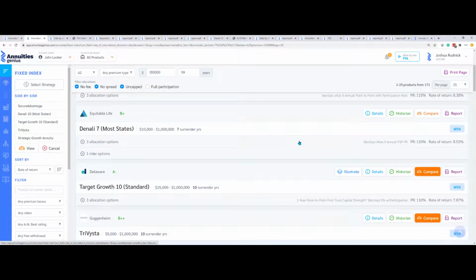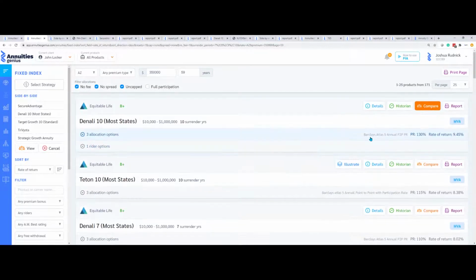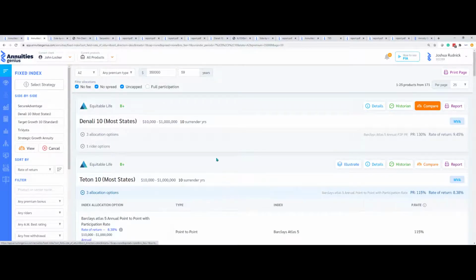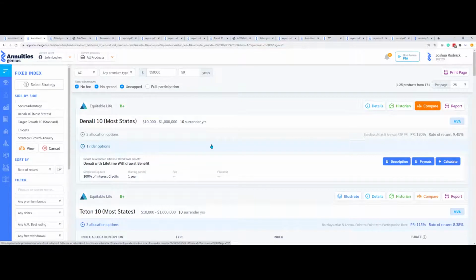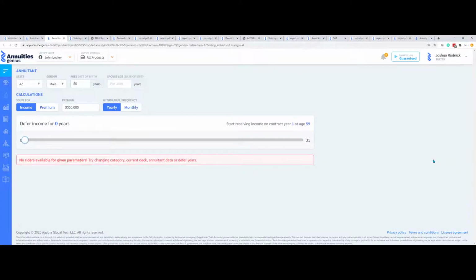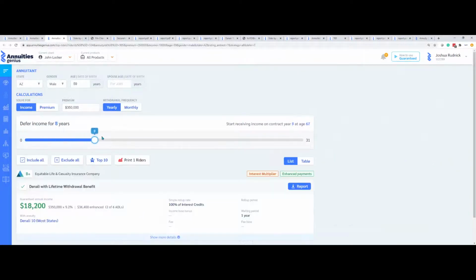All right, and then what you can do is from here you can click on the historian tool. Okay, you can do some back testing. All right, you can click on the illustrator tool. You can put it into that quote run tool like we did before. All right, you can see the allocation options. You can see if they have rider options. If they do have rider options, you can click on calculate. It brings you back to the rider calculator where we started. You just defer payments to when you want, and it's going to show you just that one rider.